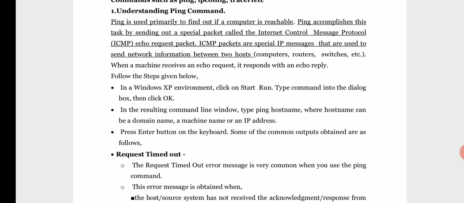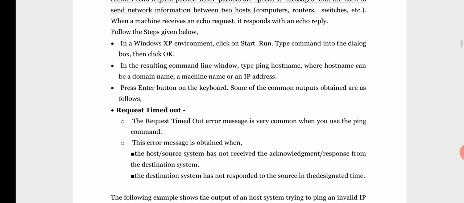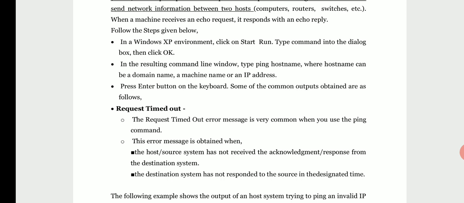So when a machine receives an echo request, it responds with an echo reply. Okay, so that is why this is called the echo protocol. That means for a request there will be a reply. So there are some steps. In a Windows XP based environment, click on Start, Run, type command into the dialog box, then click OK. So you will get a command prompt.